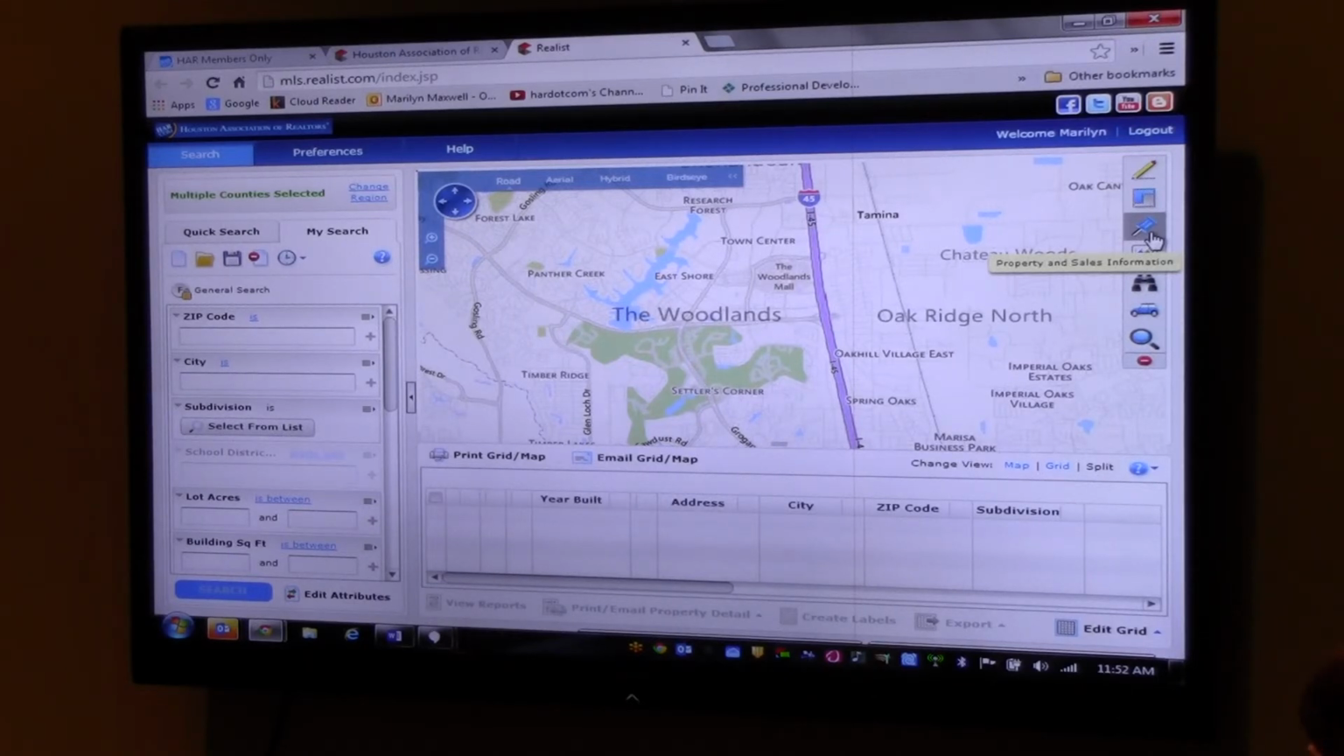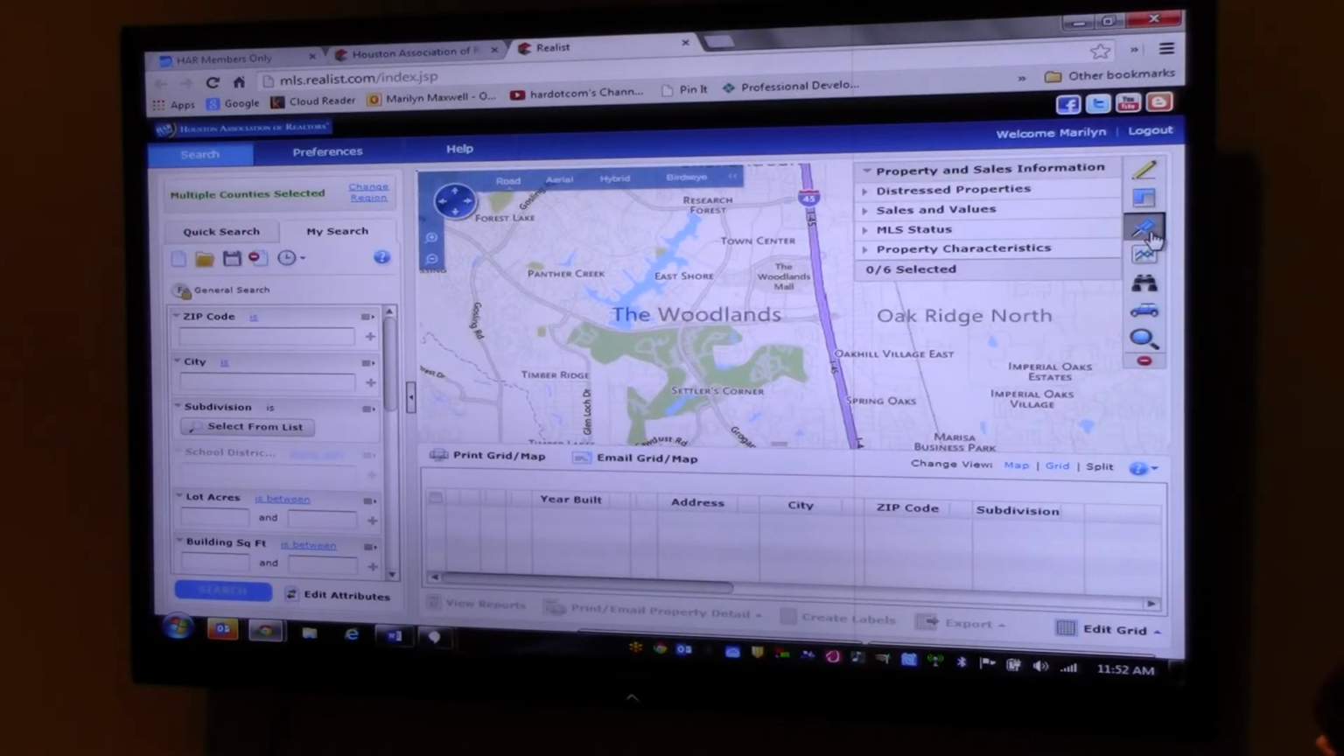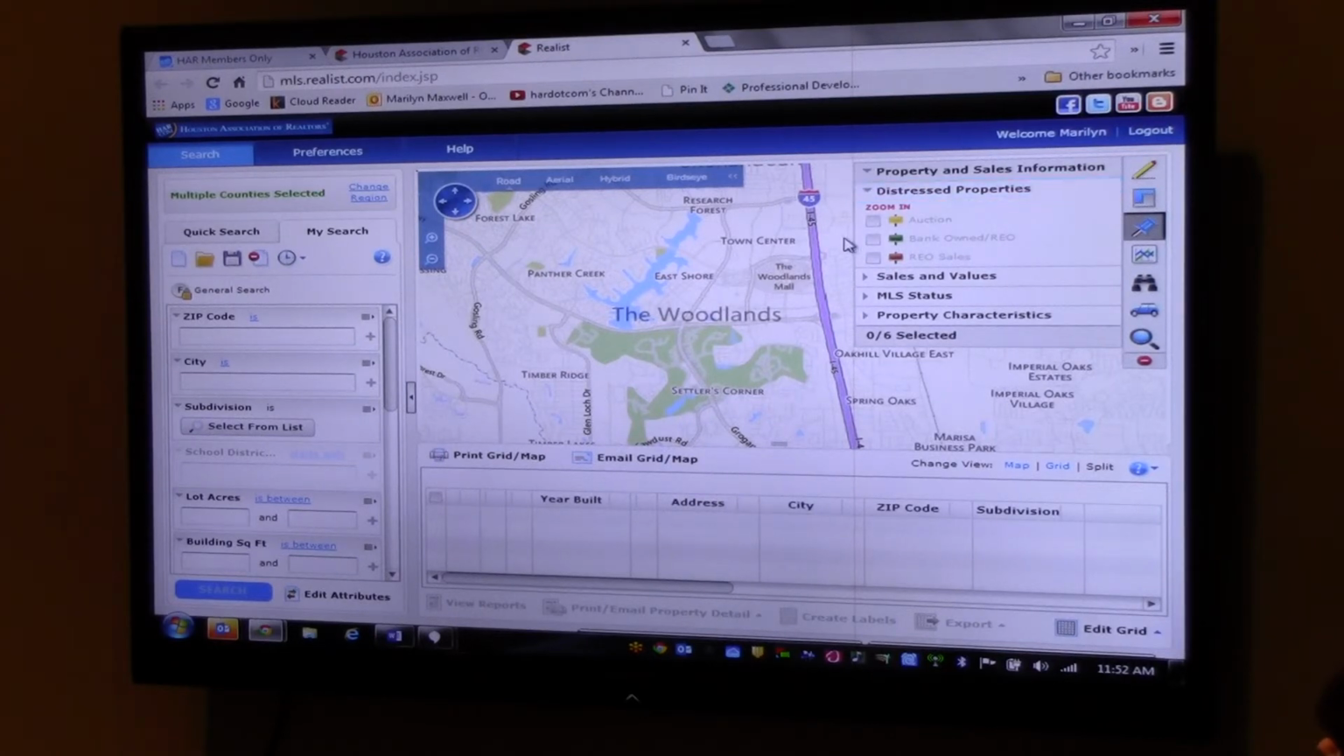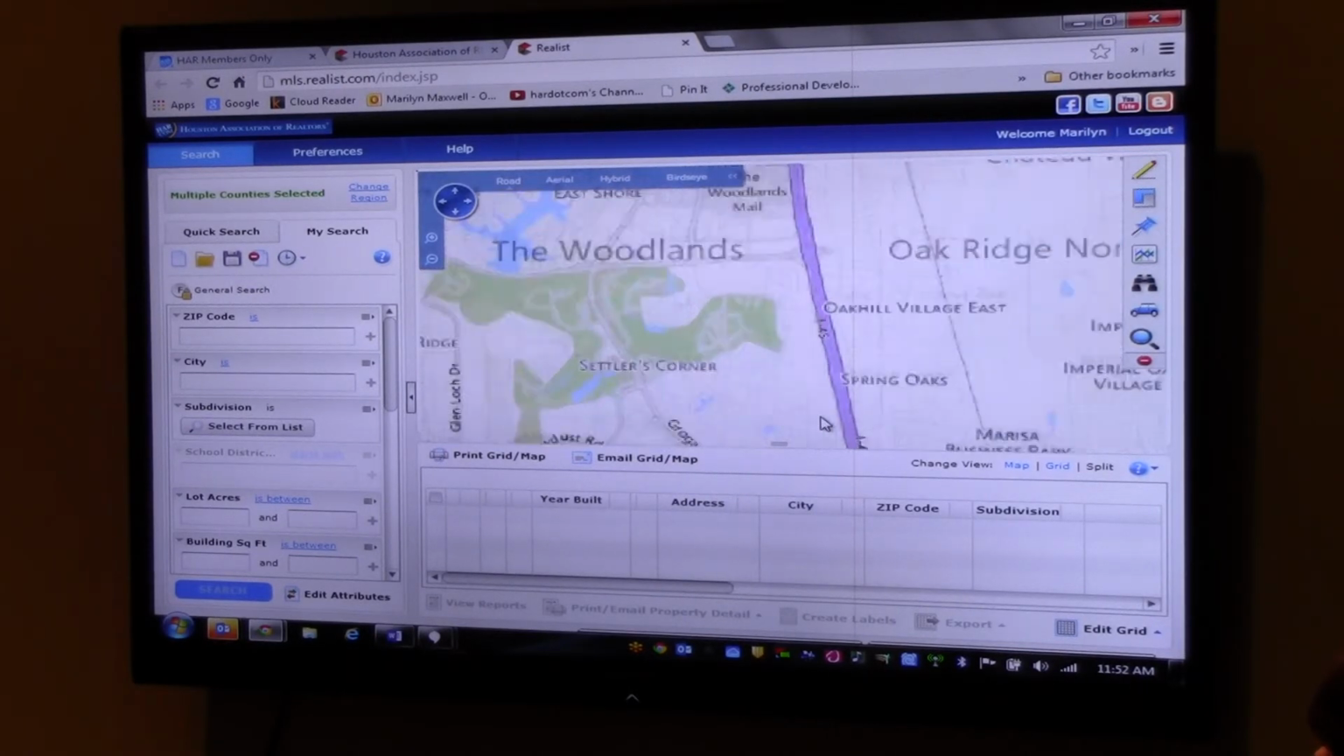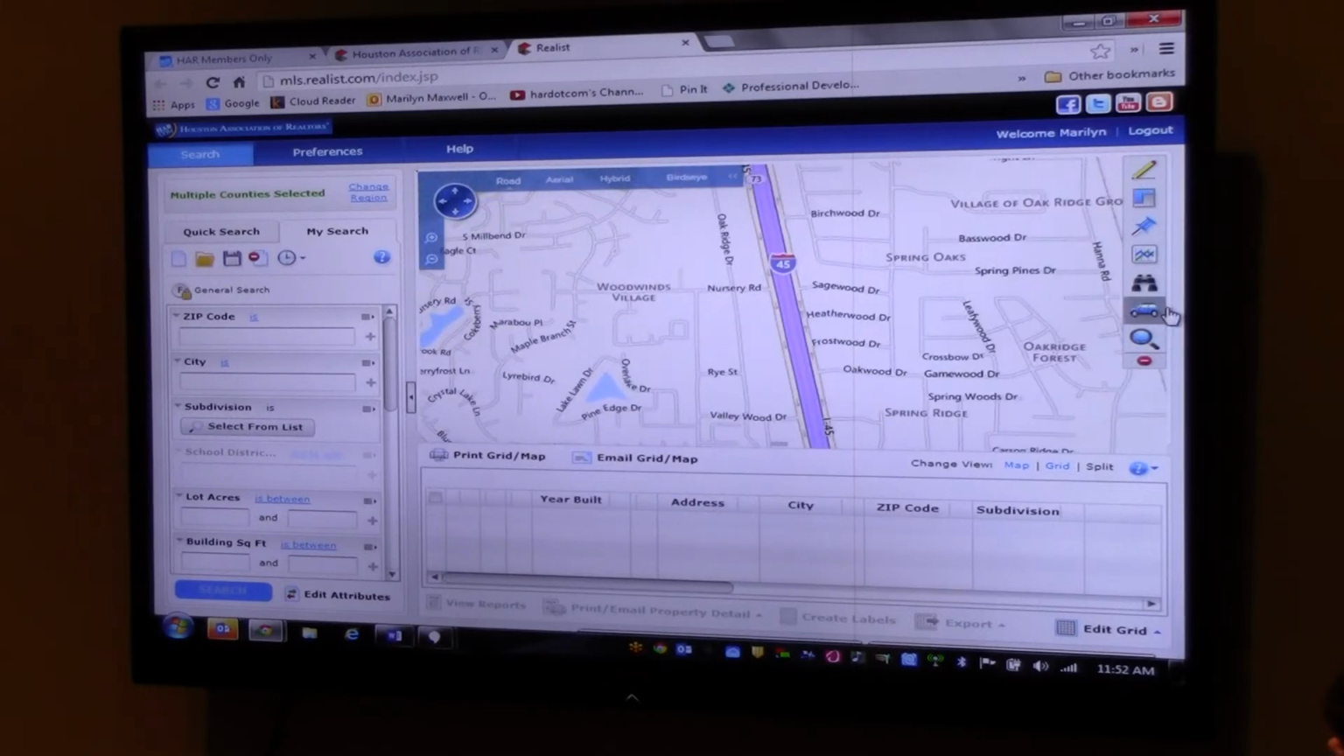All right, the little map pin is property and sales information. This gets into those distressed properties, and I promise I'm going to find the official answer on the source for you in just a second. It's all new to me too. It's a brand new system, so pardon me for needing to refer back to my email in just a second.